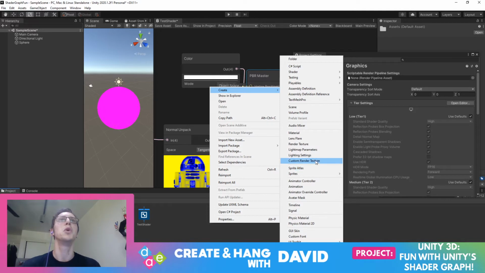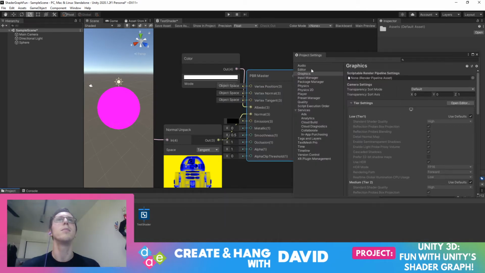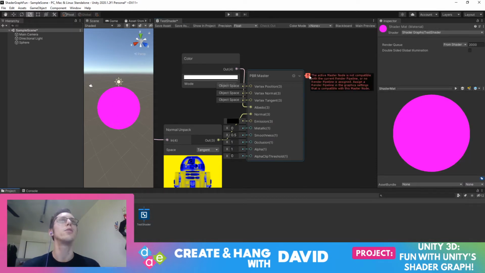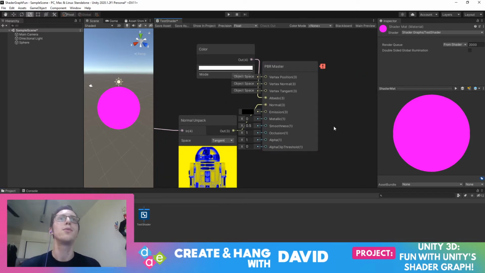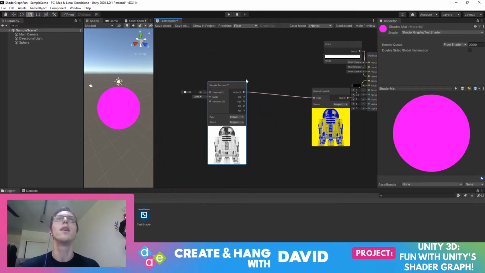There could be something. Shader possibly. Or maybe we want to do an unlit graph instead of the PBR master. Looks like we might have to play around with it inside of the editor here and not actually see the effects on this shader, just because apparently we don't have the correct render pipeline. Well, in any case, we'll roll with it. We'll see what kind of effects we can get just in messing around with this sample 2D texture here.